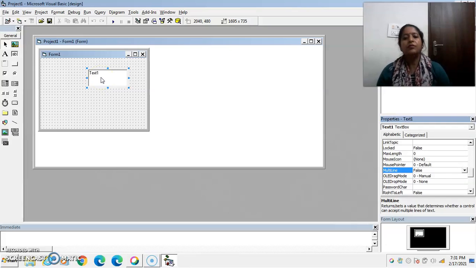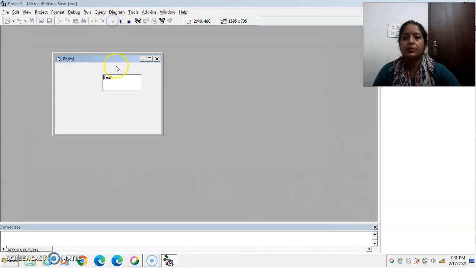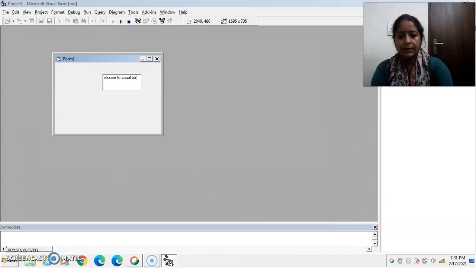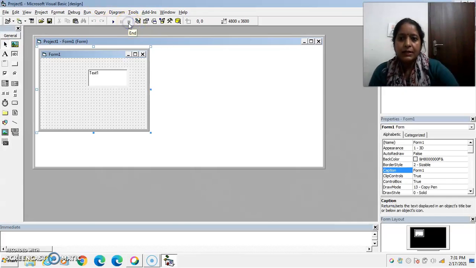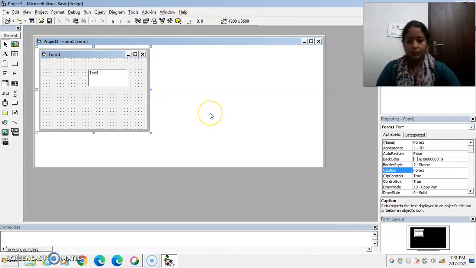But if the length of the text is larger, then it is not visible in the area. For example, suppose I type here, welcome to Visual Basic Language. As you see, the word welcome is not visible because we have not set its multi-line property to true.